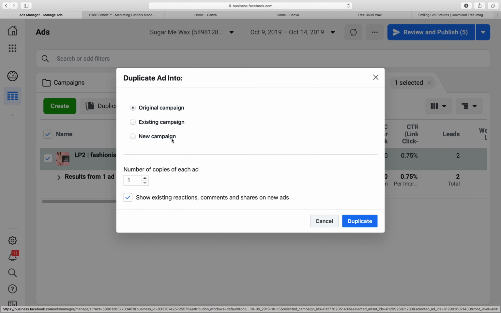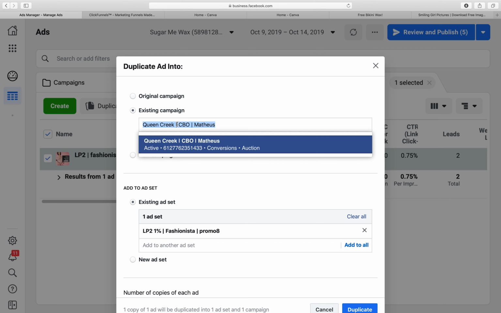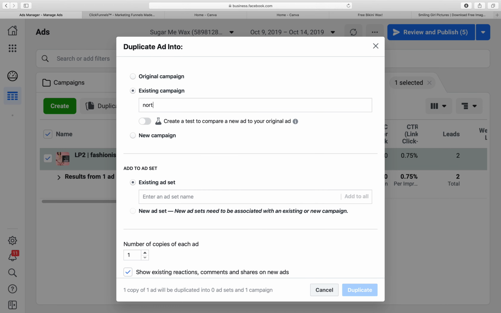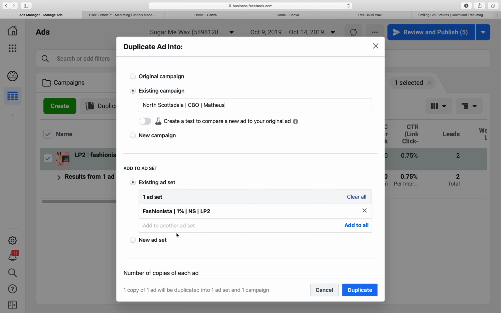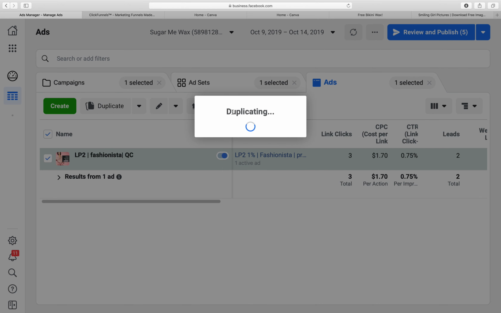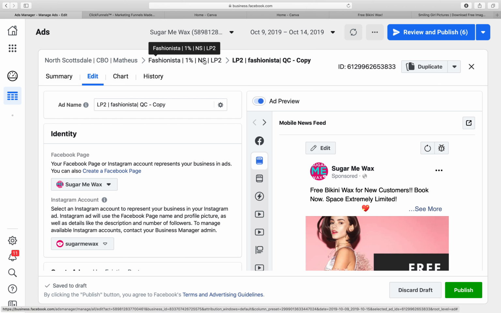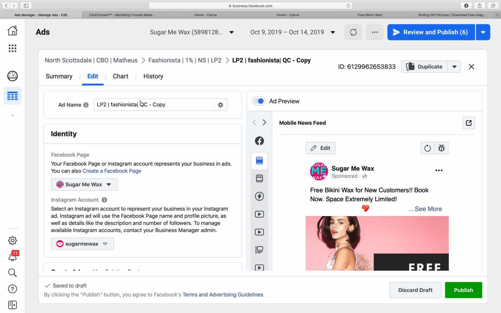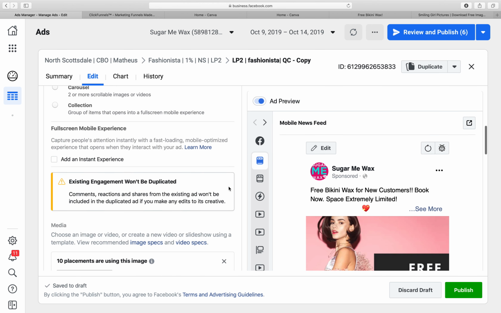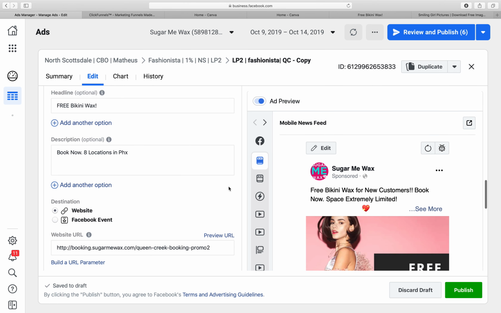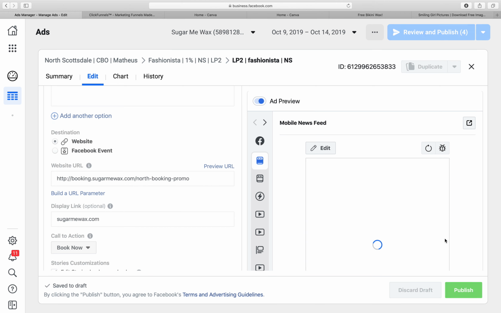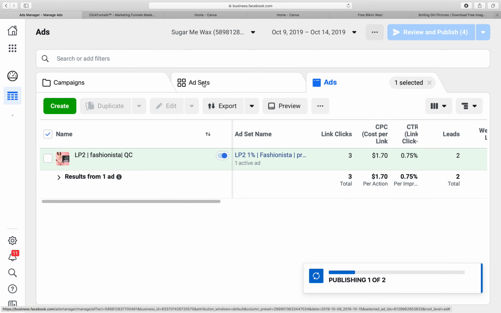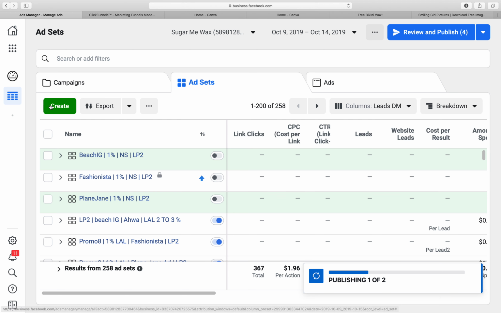Now I'm going to duplicate it. Remember, existing. And I'm going to find the north, the one we're working in. I'm going to use the Fashionista one. I'll duplicate it there, and it's going to pull up that ad set and the Fashionista. And then I'm going to call this North Scottsdale, and I'm going to add in the North Scottsdale URL. And I can publish that. Okay, so that one's done.